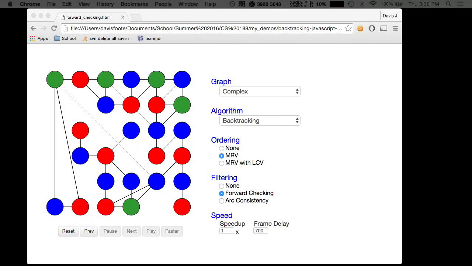So that's everything for CSPs and local search. Thank you.